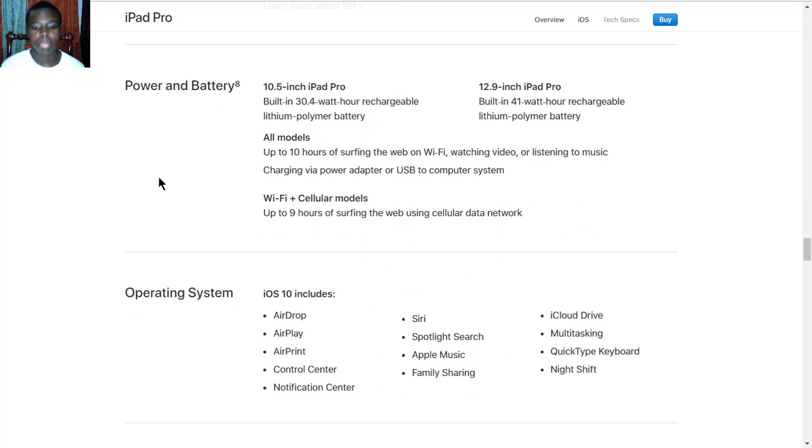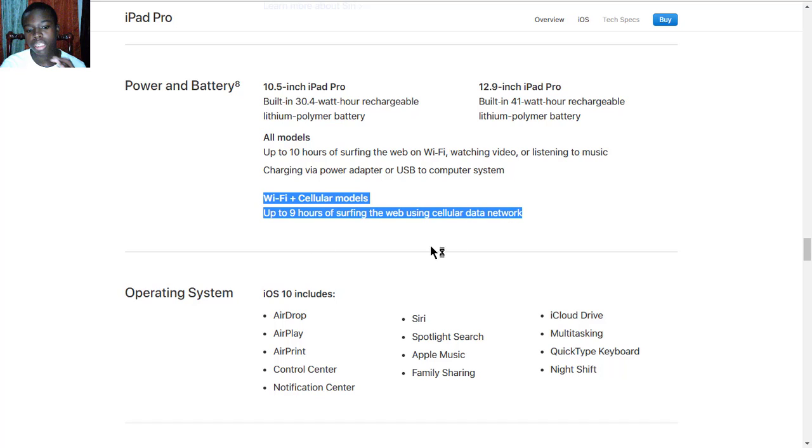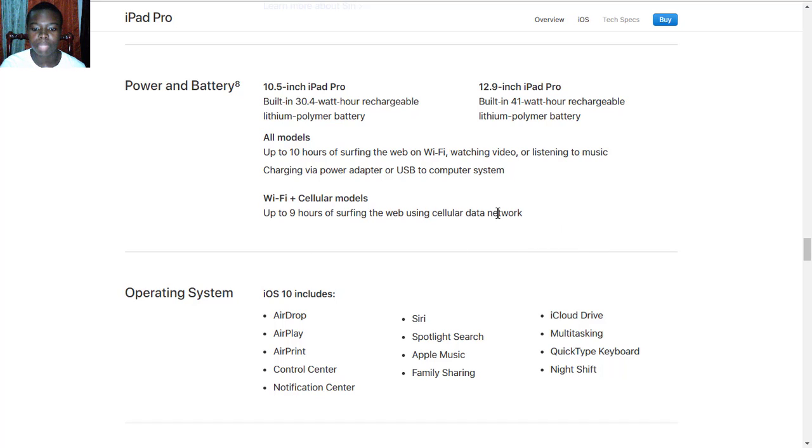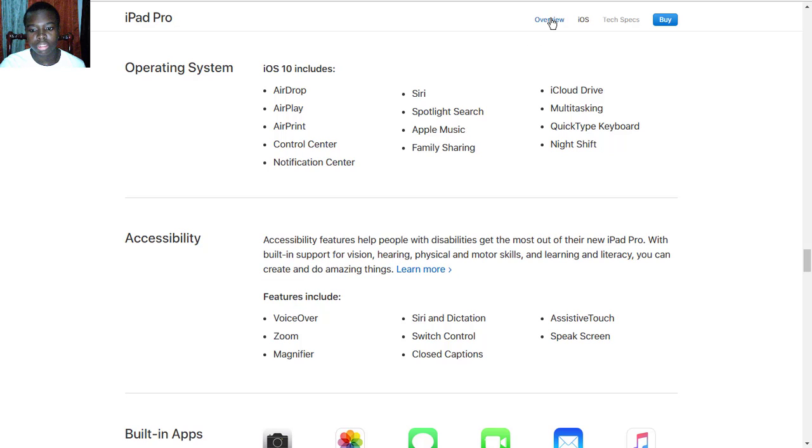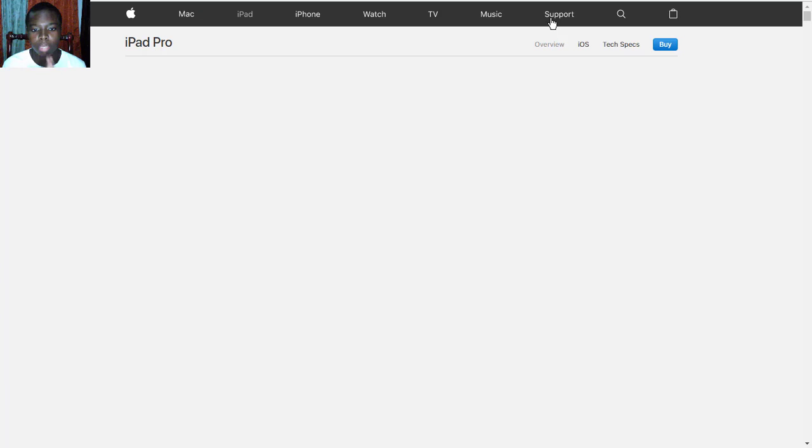In power and battery, the 10.5-inch model has a 30.4-watt-hour battery, whereas the 12.9-inch model has a 41-watt-hour battery. But on the Wi-Fi plus cellular models, you will get up to 9 hours. So on the cellular models, you have up to 9 hours of battery life instead of 10 on the standard models. And that's basically it for the features and full specs of the iPad Pro.